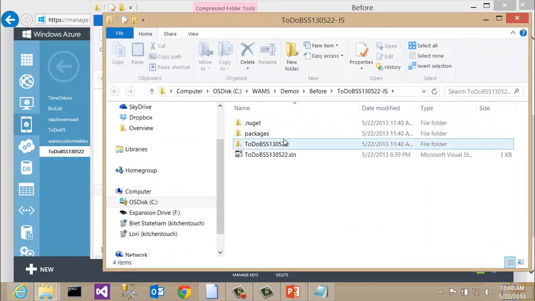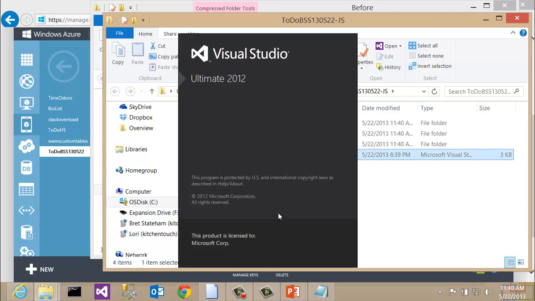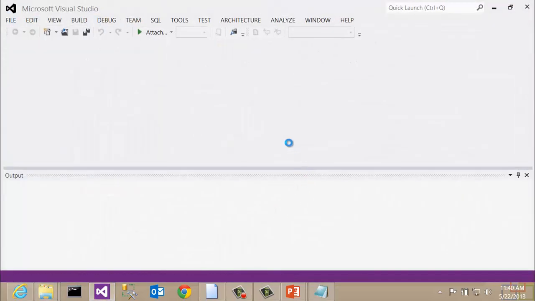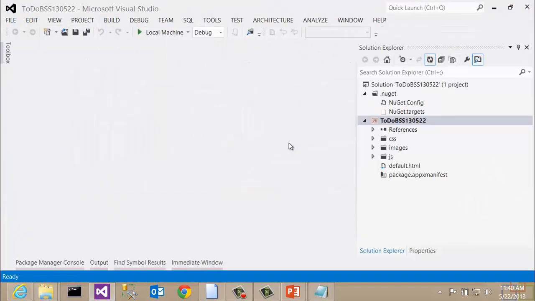All right, and notice that inside there I get this pre-created Visual Studio solution. And I can just double-click on this file, and it'll open up that solution for me. And inside the solution, I can see that I've got this project, and it's an HTML5 JavaScript project.